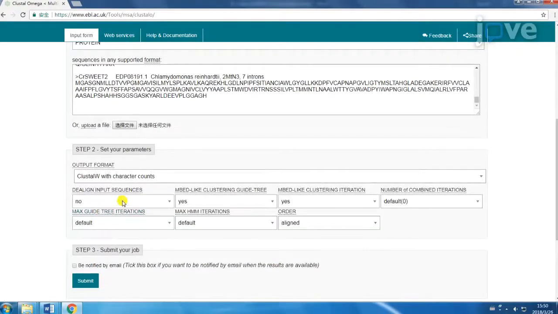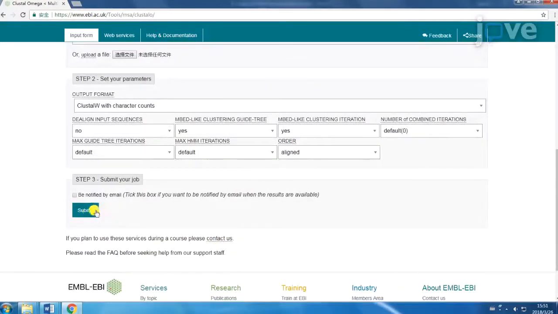For this study, set output format as Clustal without number and leave the other parameters on default settings. In most cases, the default parameters work well without any specification.